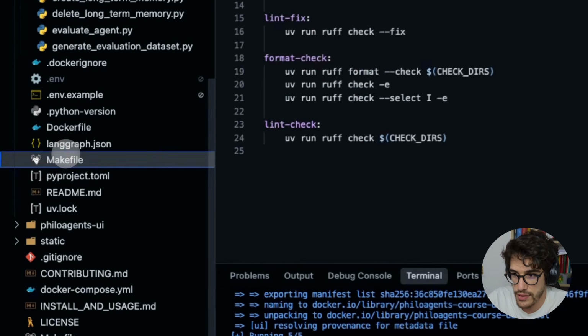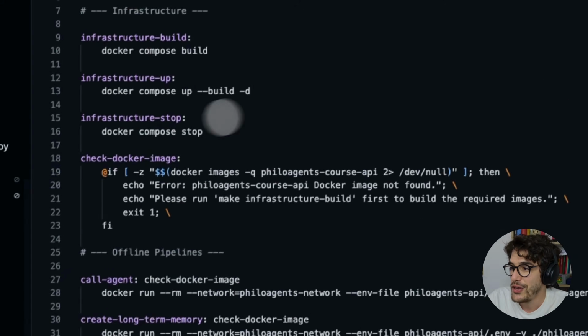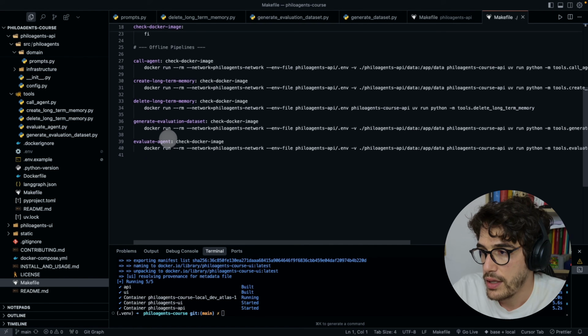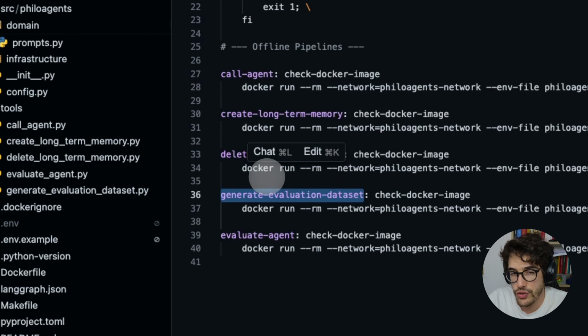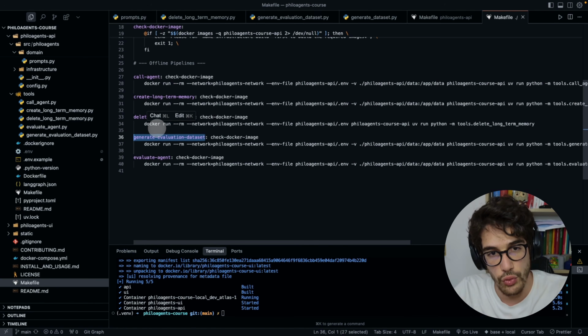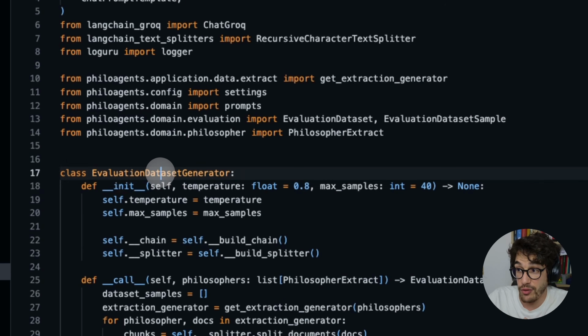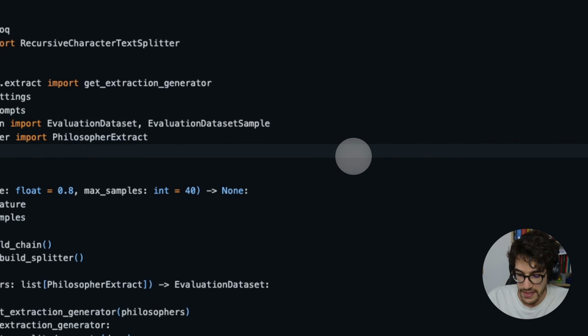It's really easy. You just need to go to the makefile. Sorry, I made the same mistake again. To the parent makefile, and in here, you just need to run this make command, this generate evaluation dataset, that is going to run the tool that in turn is going to use the evaluation dataset generator class. All right, but that's it.